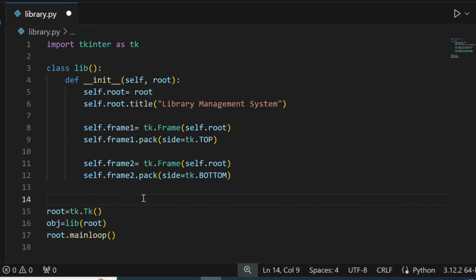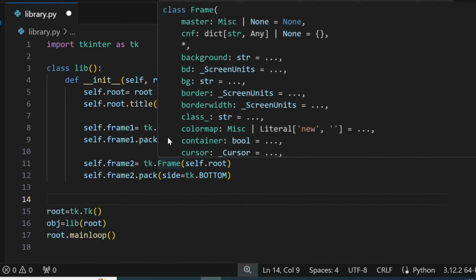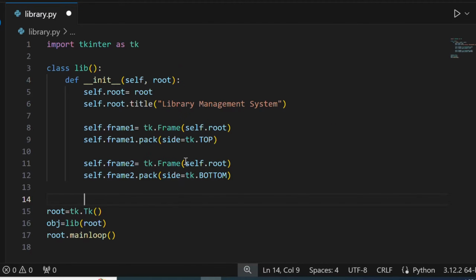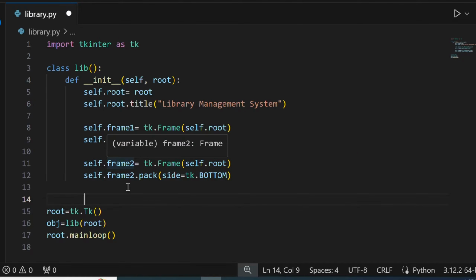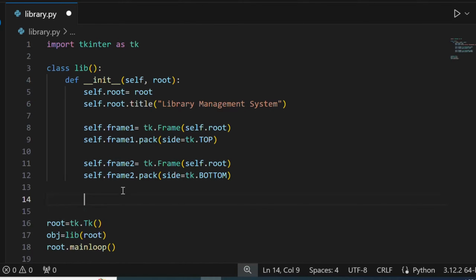Okay. So next I have to create some widgets inside these frames. First of all, I have to create a widget for a label. So here I have to give a name. So self.label1, or you can use book name. Okay, book. Now I have to set a label for this book.